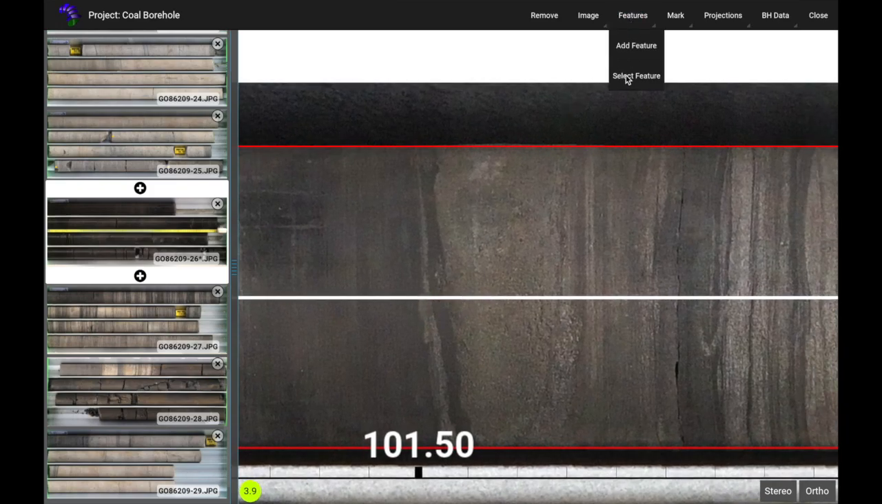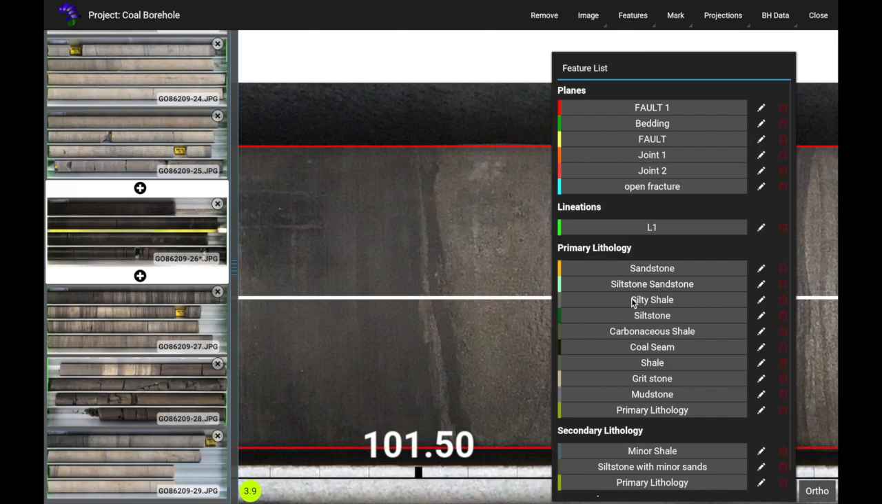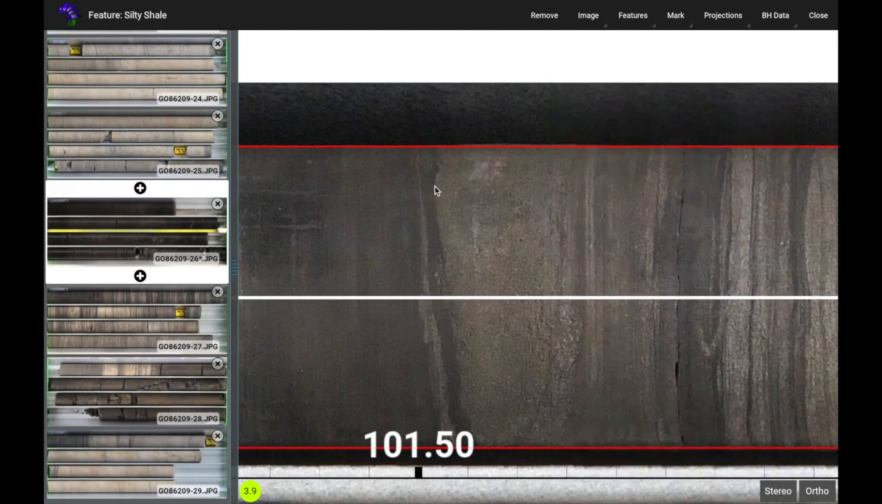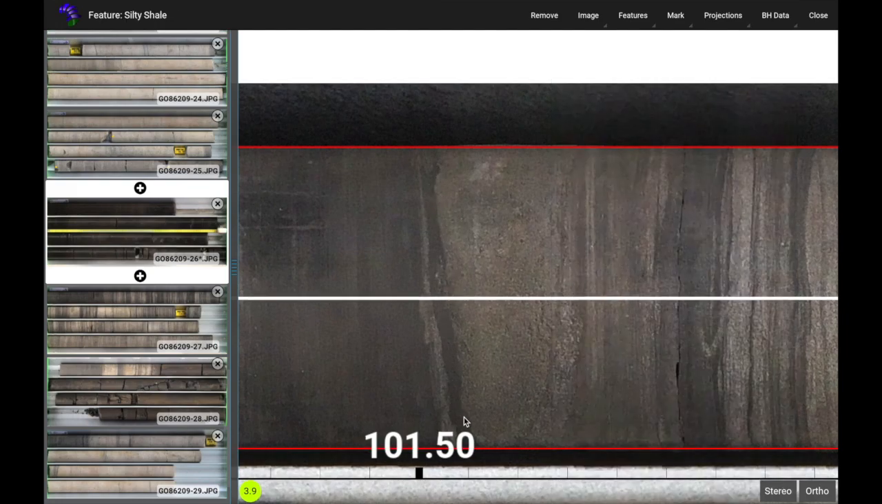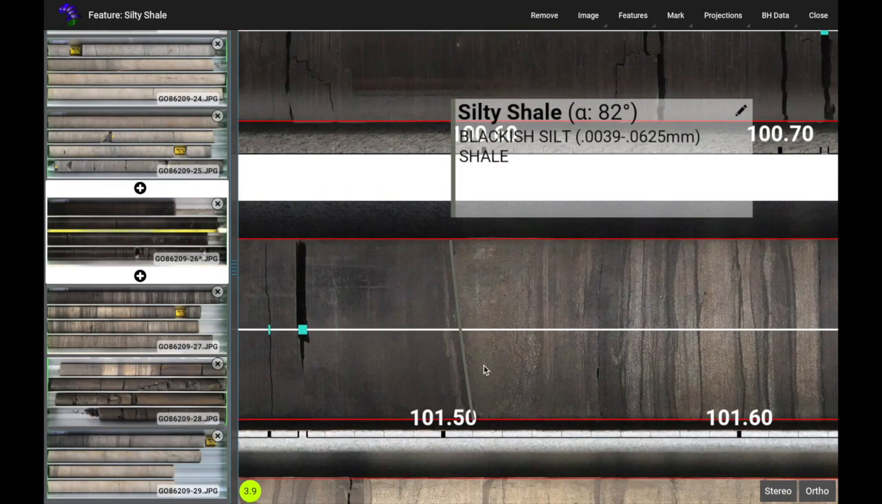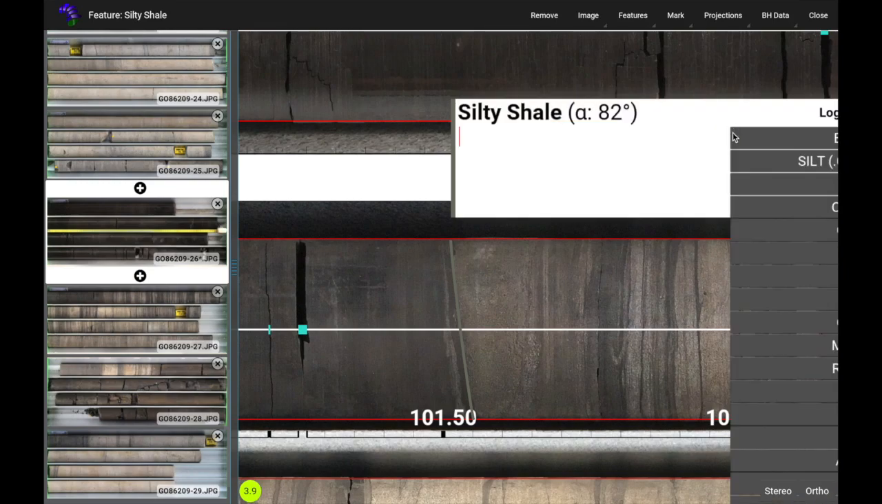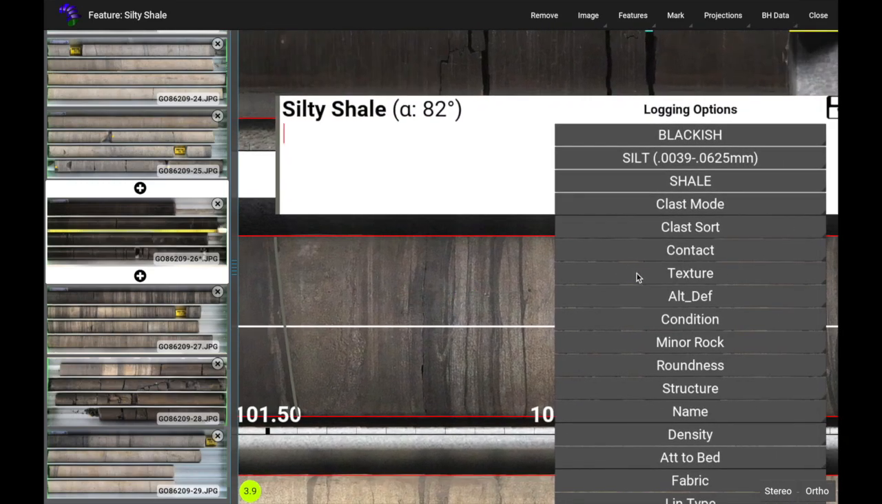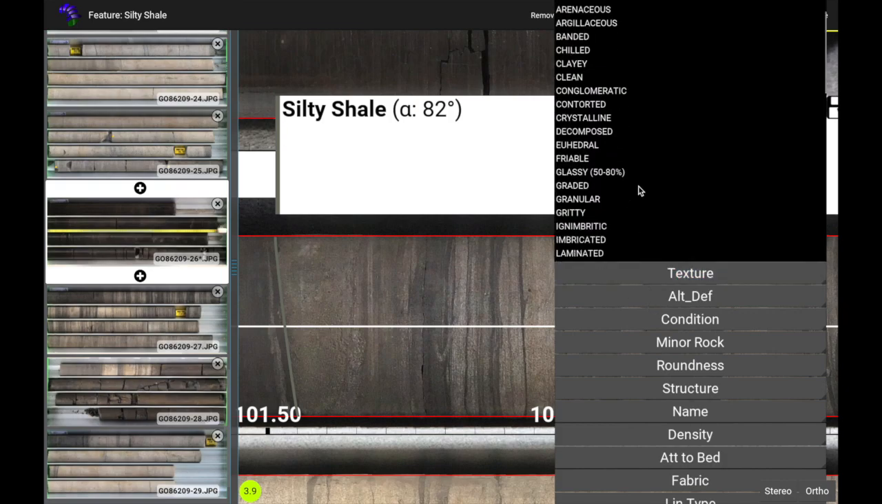Here we can identify the top contact of a silty shale lithology. Select this from your lithological database and trace the ellipse to capture the contact. As we did previously, we can also include some specific feature information on this lithology using our drop-down logging parameters.